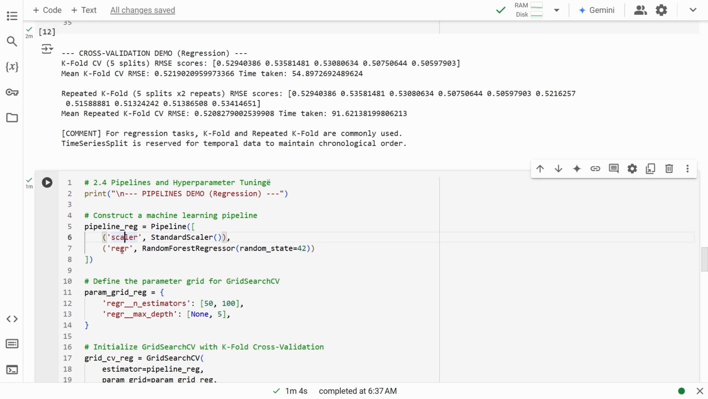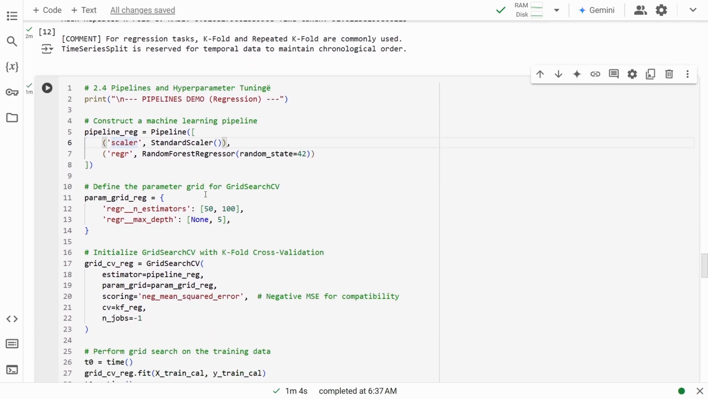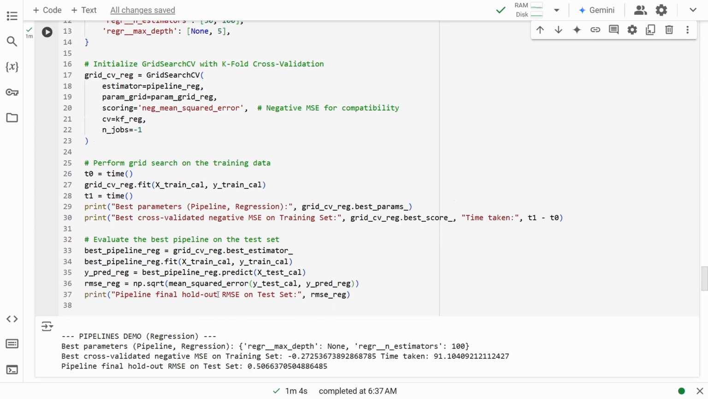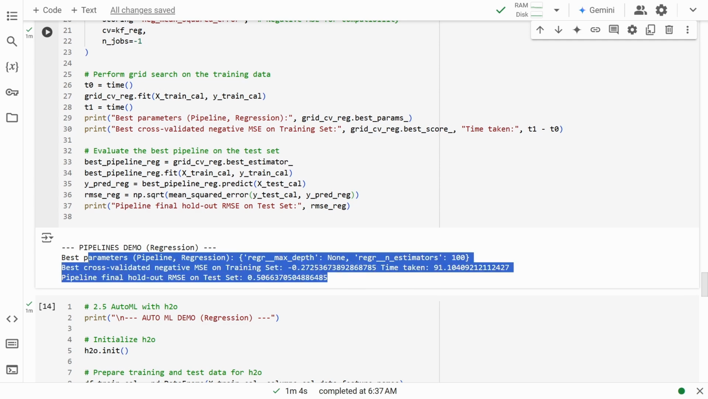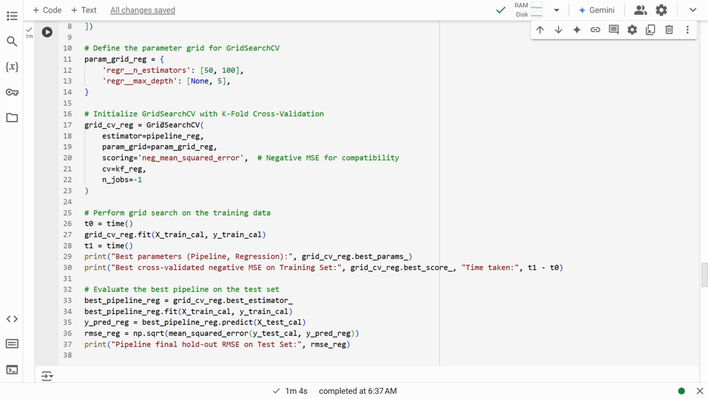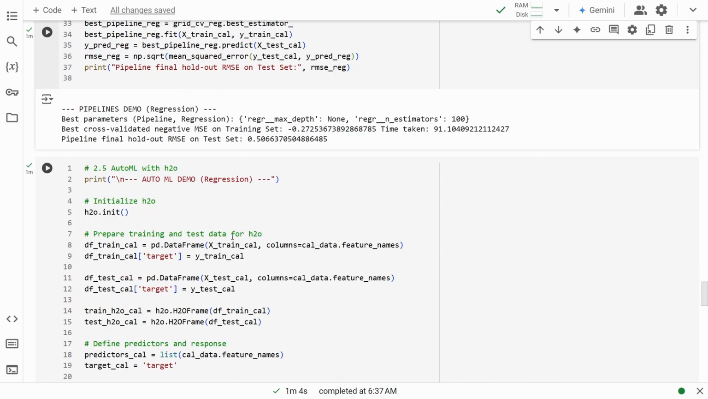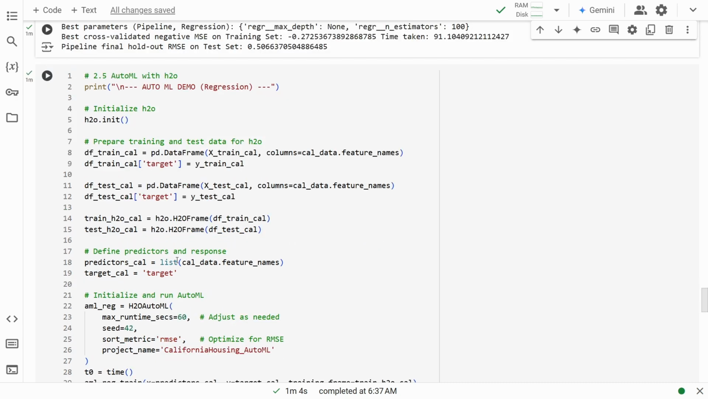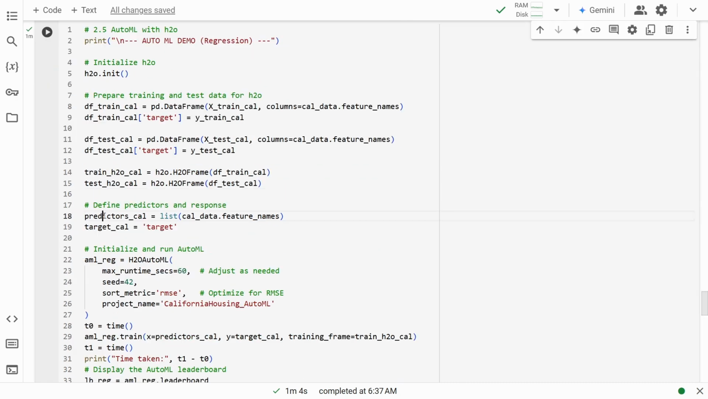So we apply scaling and just random forest regressor here. So yeah, again, we can use the GridSearch, and that's pretty much it actually. Since we do not have a lot of parameters, we can use the GridSearch here. And as for the AutoML, we utilize H2O. For this, we prepare the data set, and we have predictors, defined as feature names of the data set, and the target.